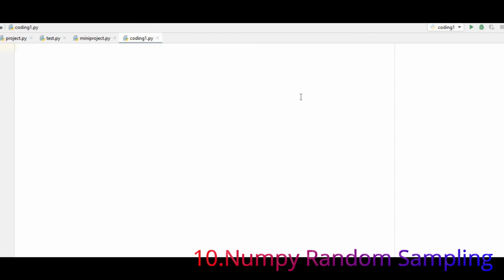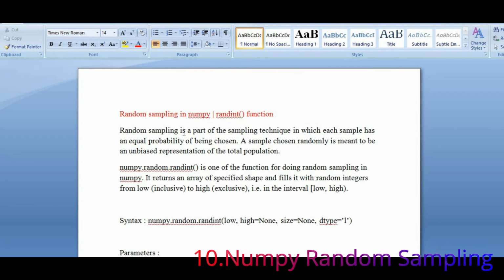So in today's session we are going to see about random sampling in NumPy. When you hear about random sampling, you get into your mind the probability, right? In probability we are going to use random sampling and all those concepts. So what do you mean by random sampling? Random sampling is nothing but giving, from the total population, equal probability to choose the sample.